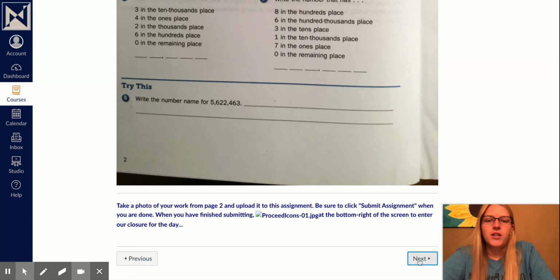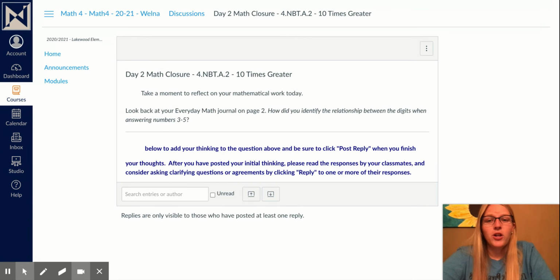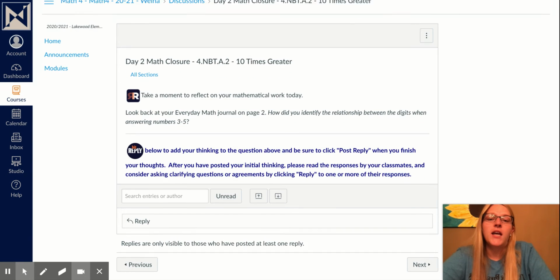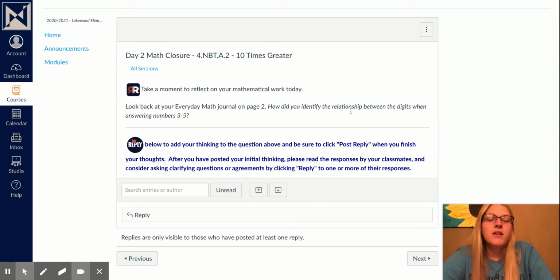And then after you're done with that, then there's a little bit of closure, and it's just a reflection. So reflecting on your math work today. How did you identify the relationship between the digits when answering it? And it's just a quick little discussion. You post your post, and then you can reply to others and see if they had the same thing.